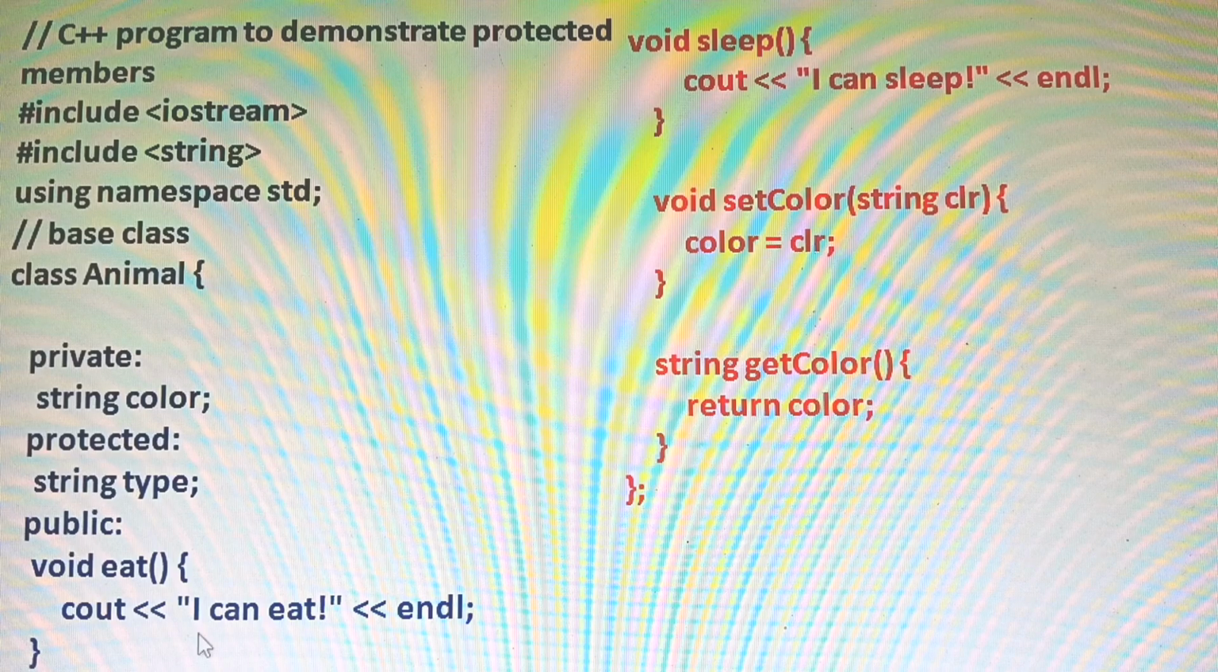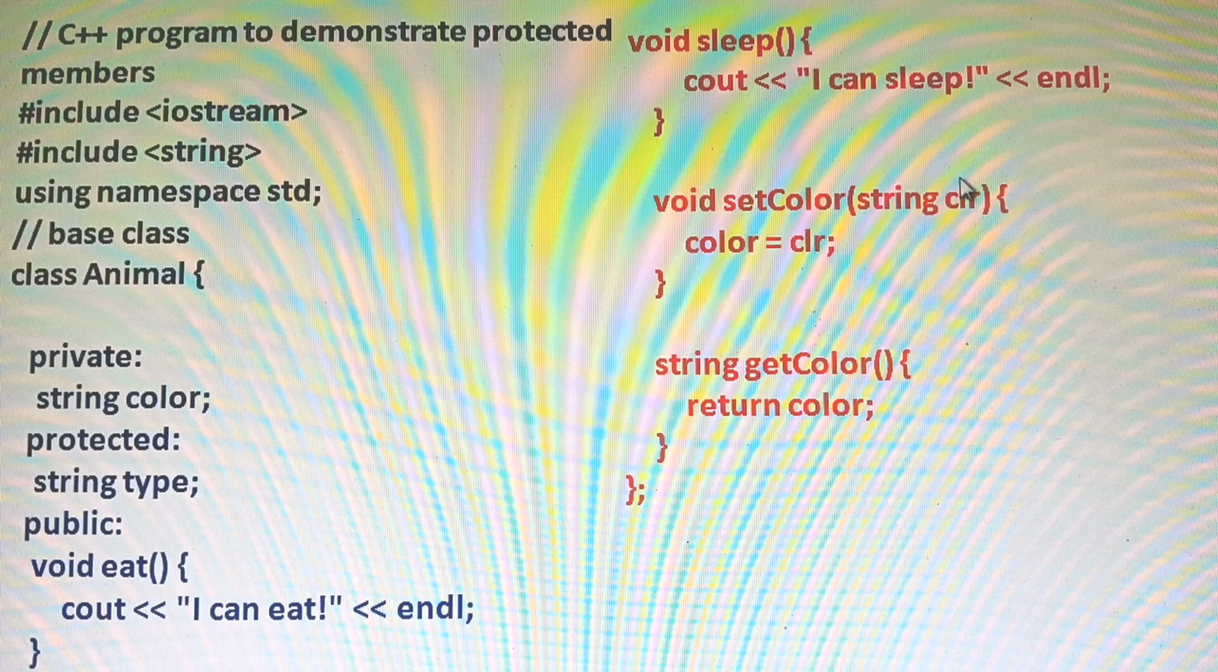Four functions are there: eat, sleep, set color, get color. These four functions are declared with the access specifier public. Eat, I can eat, just something we have typed here. Sleep, I can sleep. Set color initializes the passed value to the variable color. Then get color returns the color.